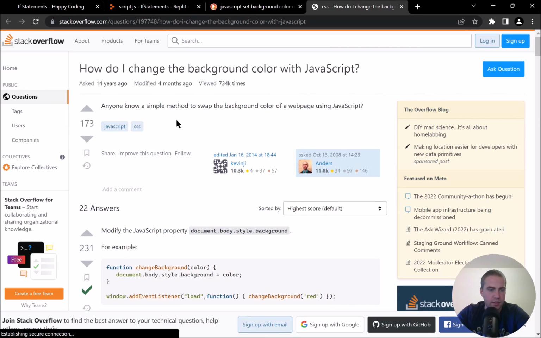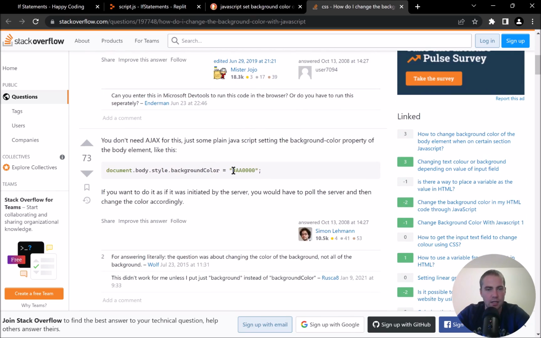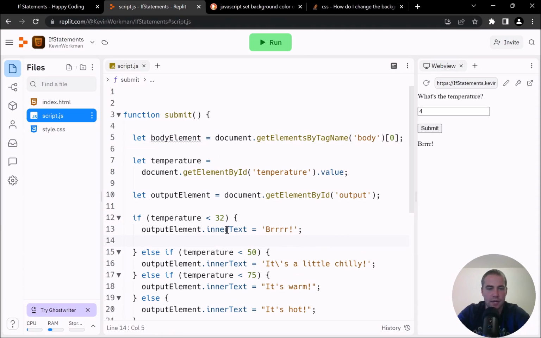And sure, let's go with this. Looks like they use document.body, but I don't think it matters. So it looks like I'm looking for .style.background equals a color. And yeah, it looks like that's HTML colors. All right, cool. So inside of my if statements, I can say, in addition to outputting some text, bodyElement.style.background equals, maybe I'll just say blue to start with.